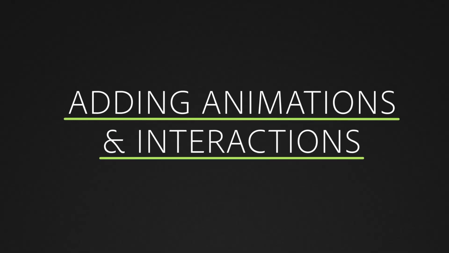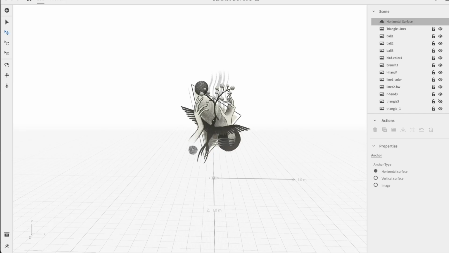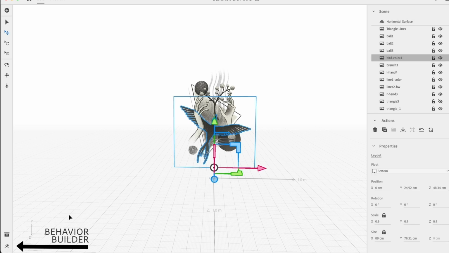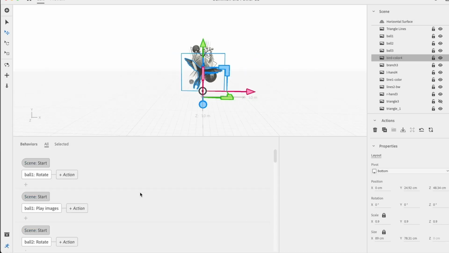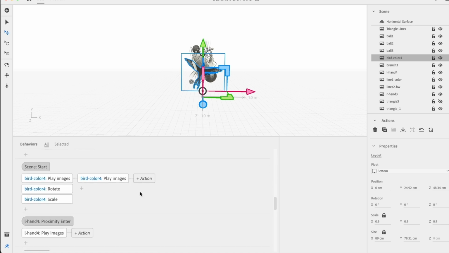Now that you've created your layout and you've tested it to make sure that your composition looks like you want it to, it's time to add interactivity and animations. Both of these are created using the Behavior Builder in Aero. On the desktop version, it's in the lower left-hand corner. I'll go into more detail about how to use this powerful tool in later videos, so be sure to check the description below for those links.